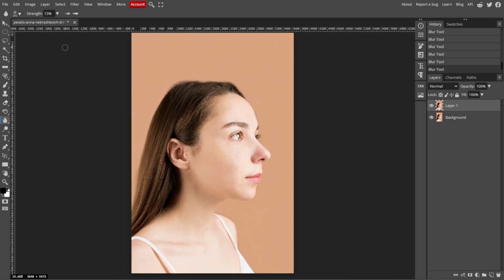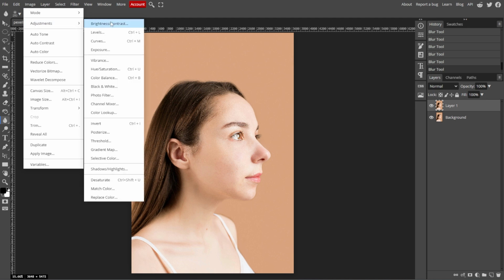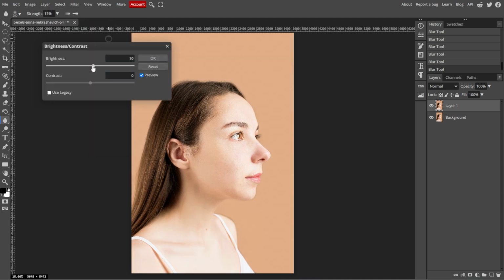And once you're satisfied with the blemish removal, you can also improve the overall skin tone by adjusting the brightness and contrast or levels of the image.